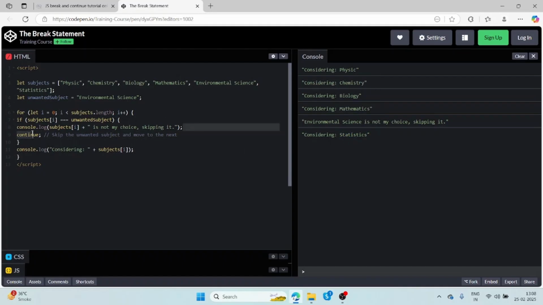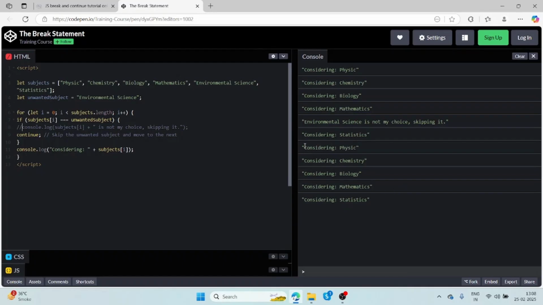And if I just remove this line, or comment this line, you can see what it will do. It will just skip. As you can see here, environmental science is not being printed. It will just skip that unwanted subject and print all those subjects that we are considering.